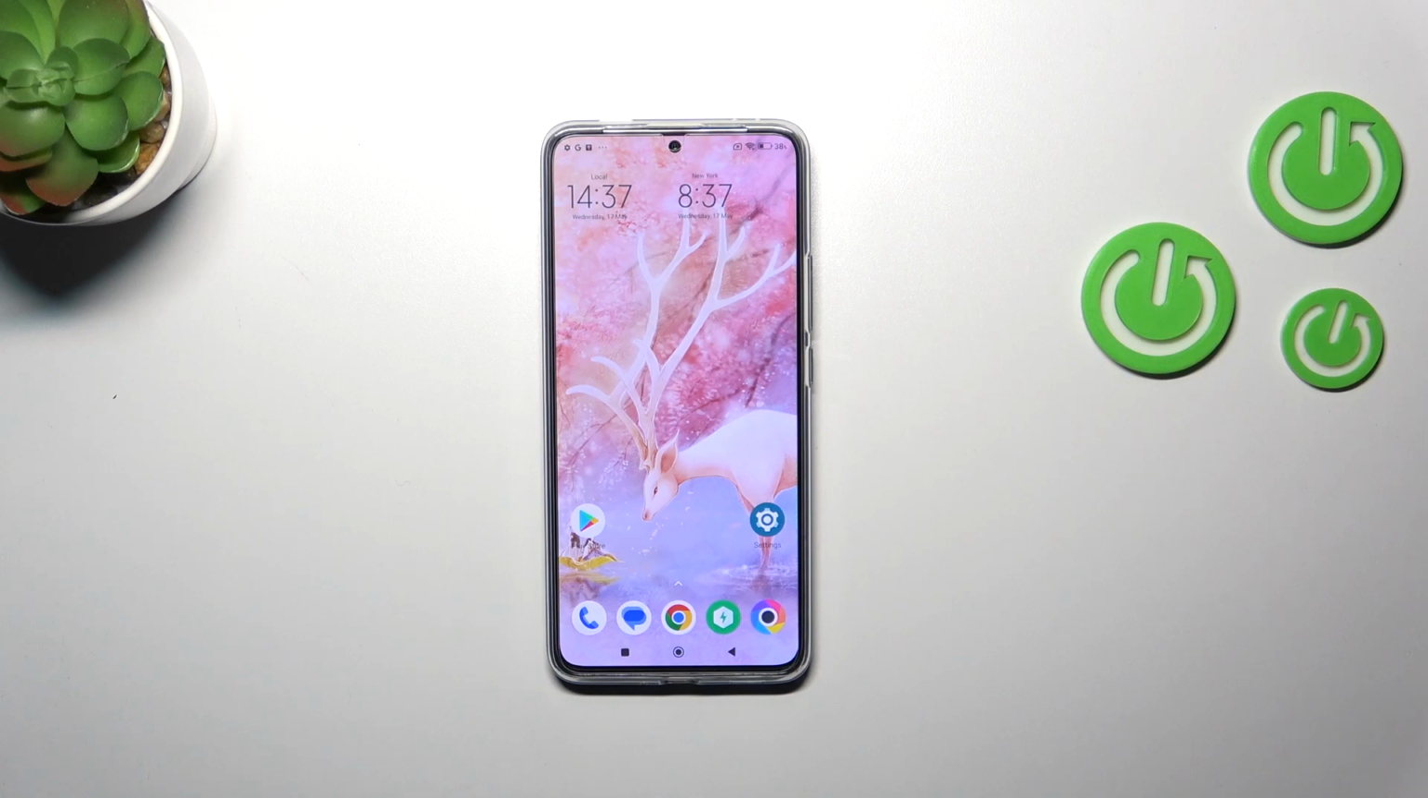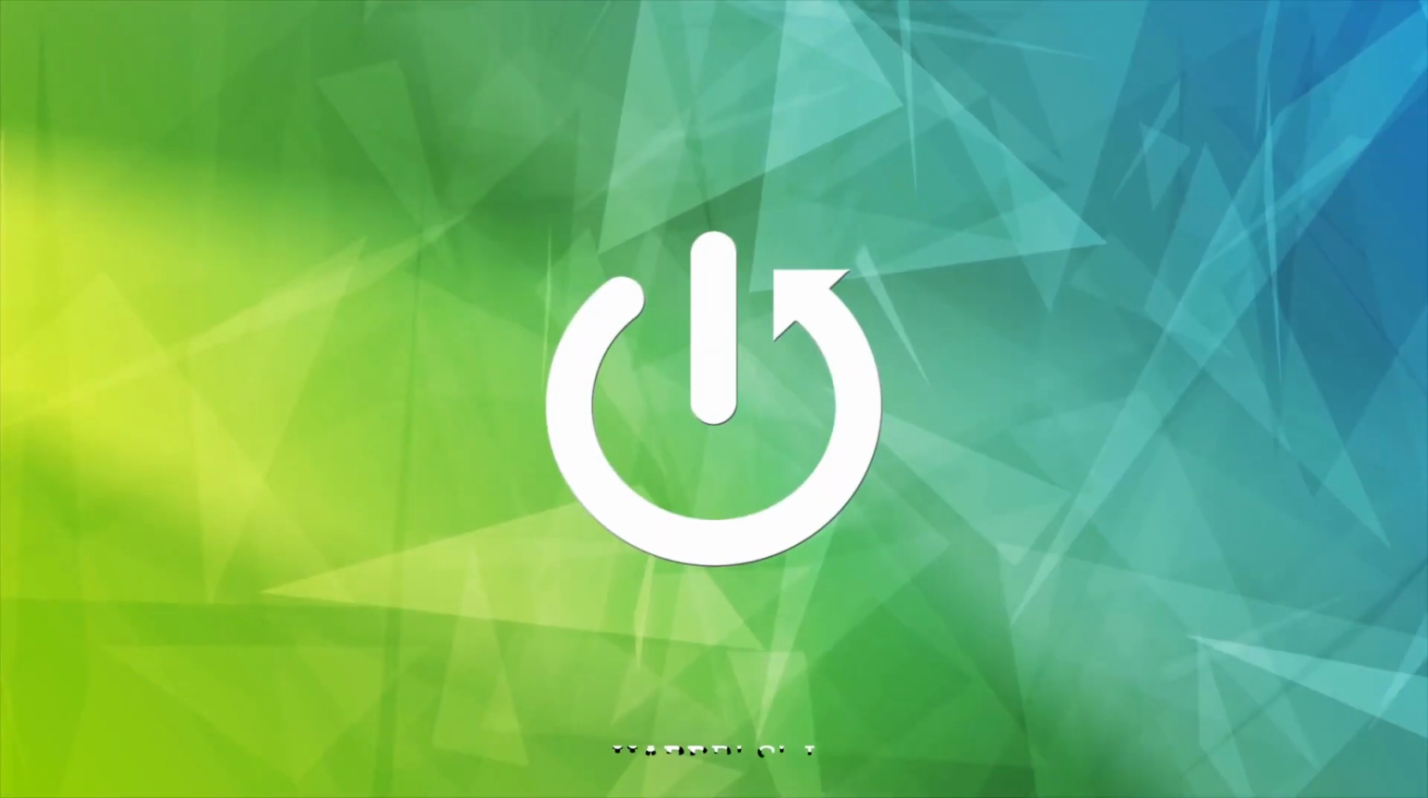Hi everyone, in front of me I've got POCO F5 Pro, and let me share with you how to reset camera settings on this device.